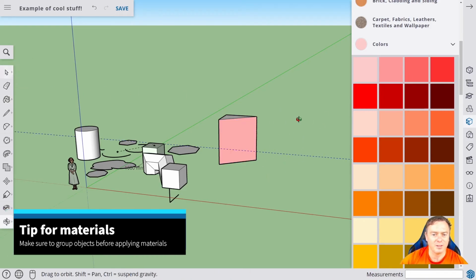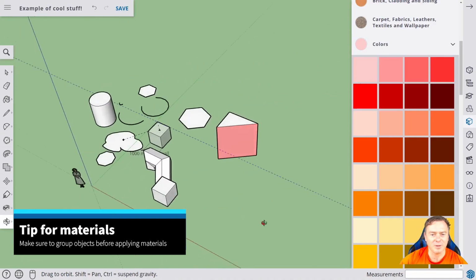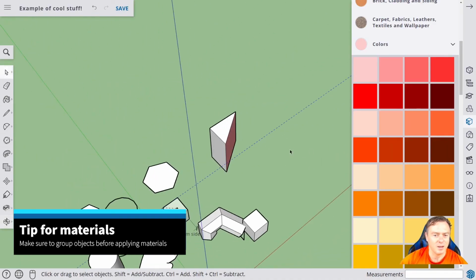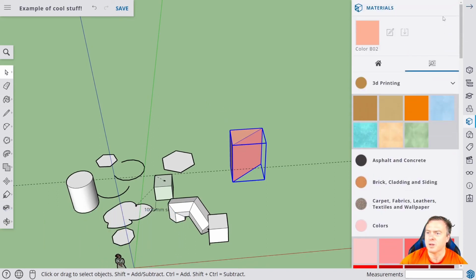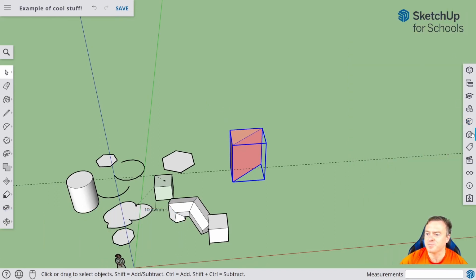Now the reason why it's only changed that face is because we haven't done something. Okay, so because this is actually all individual shapes, it will only change that side of the wall. So if we want to change it all, we need to select it all, right click, then make a group. Now, if I change it to pink, it will then change the whole thing. Okay, which is what we've talked about before. So those are all the different materials.